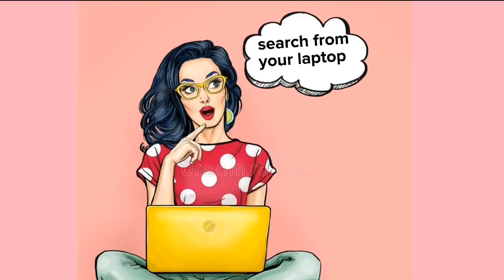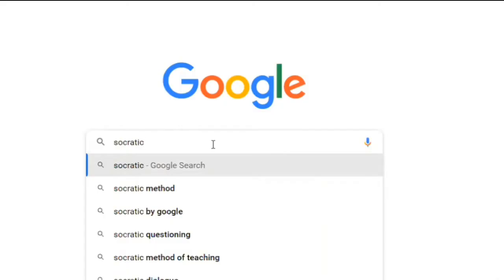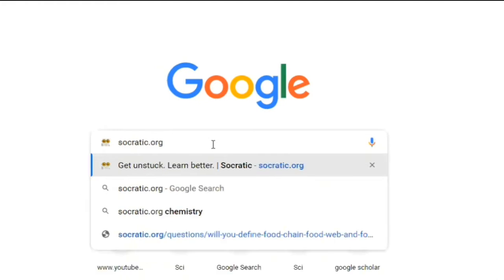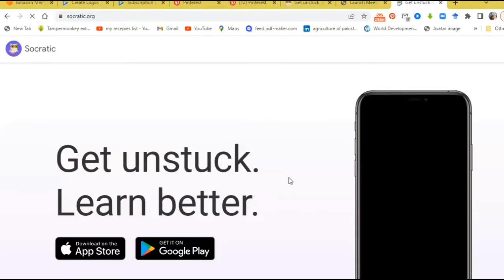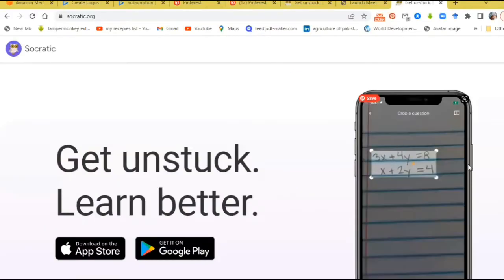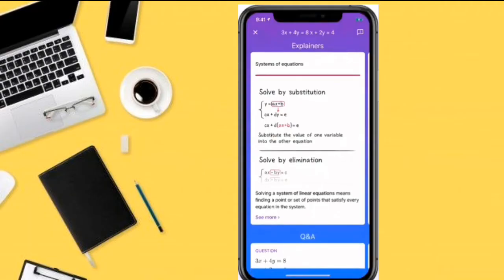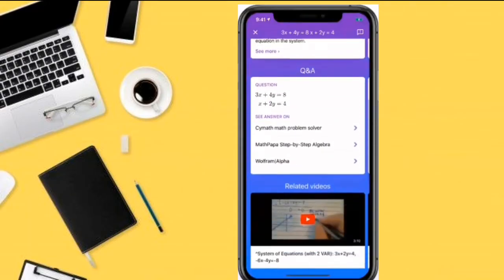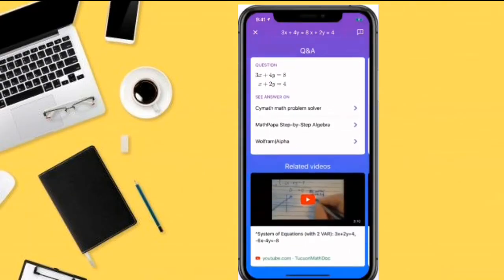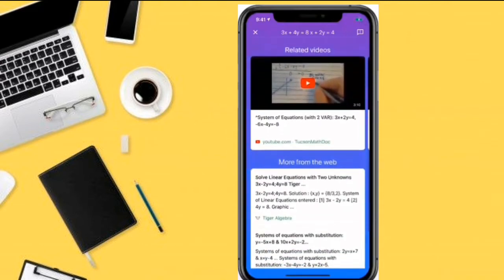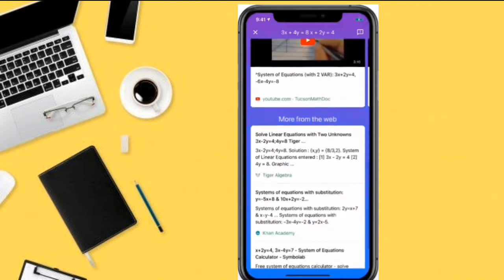You can search it from your laptop. Just go on the Google page and type SOCRATIC.ORG. The website appears, which explains how you can get solutions to your questions by just uploading a picture or asking by using your voice. This website helps you find all the websites and relevant materials for your questions, as well as videos and lectures on this.